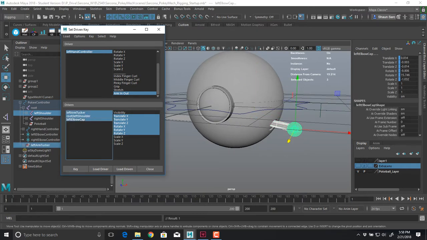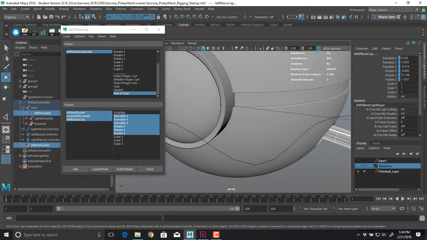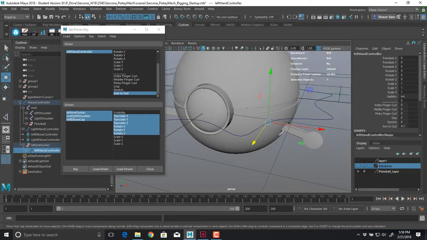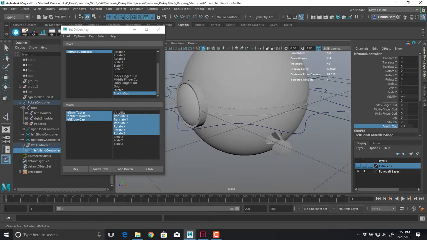Then I'm going to grab that controller, which is right hand controller. Nope. Left hand controller. There it is. And then test it out. So you see there's a little wobble in there. You can, again, go back and set some more keys. You don't really need to worry about it too much.